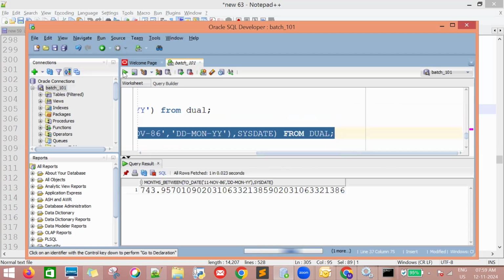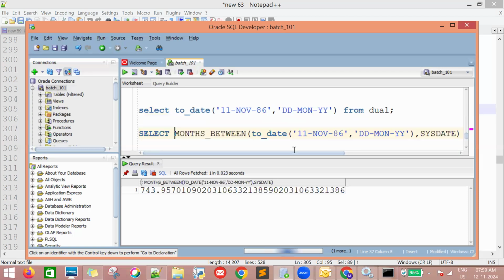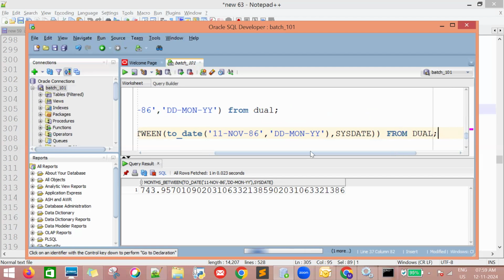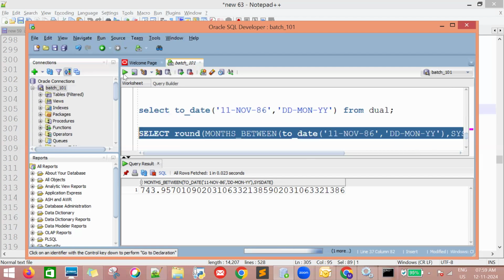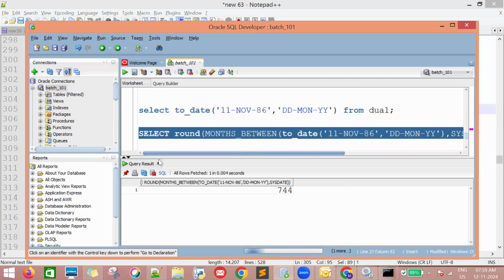how many days? There is one more function, round, I will use. See how many functions I'm using. Round, what will it do? It will display the nearest highest value. So 744 days. So these days, if I want to convert here, what do I need to do?